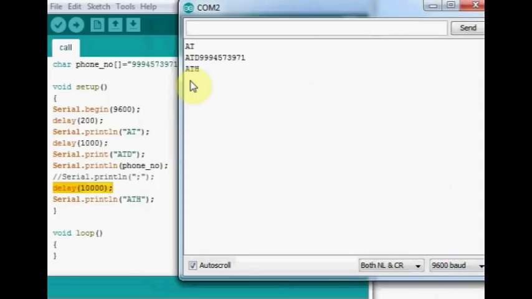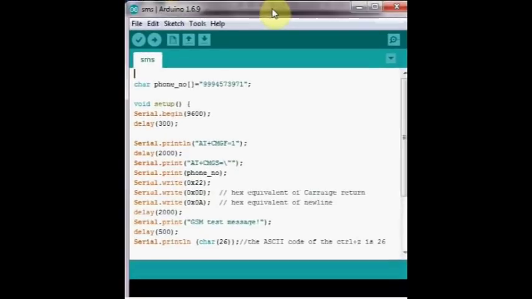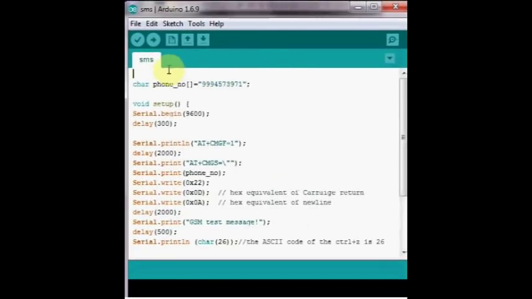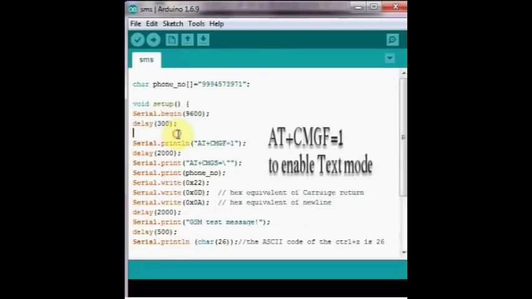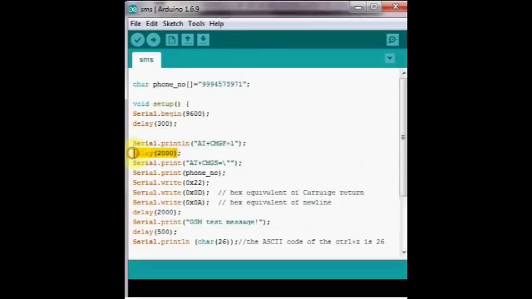Now let us see how to send SMS. The target phone number is stored in an array of char variable. Under void setup, the serial communication is started at 9600 baud. AT plus CMGF equal to 1 is the command to enable text mode. We use serial.print to send this command to GSM.